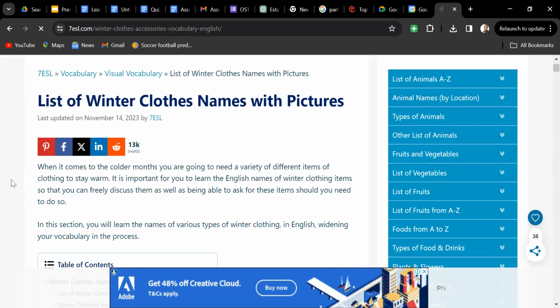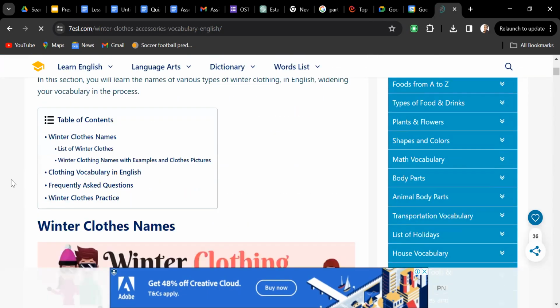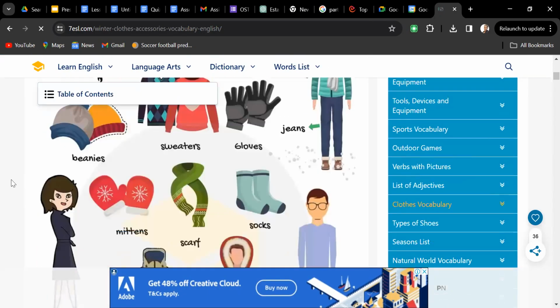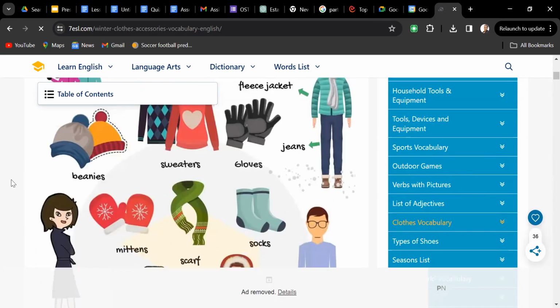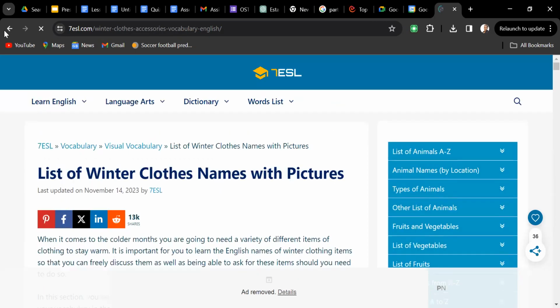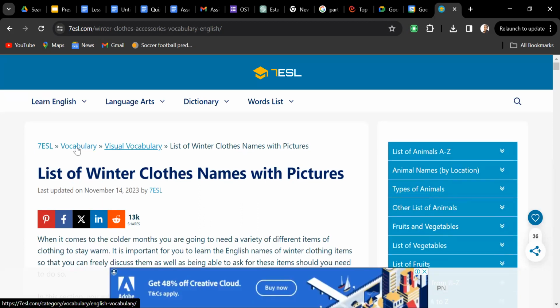Okay, so we have a list of winter clothes with names and prices. So this just shows you that you can get information online. And I want to show you that this is a link. When you are asked to click a link, this is a link that when you click on it, it opens another web page. Okay, this is a link, this is a link. If you click on this, it's going to open another web page.